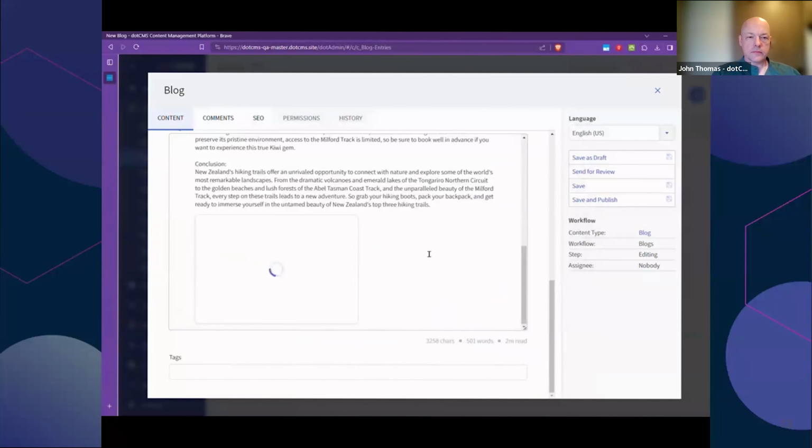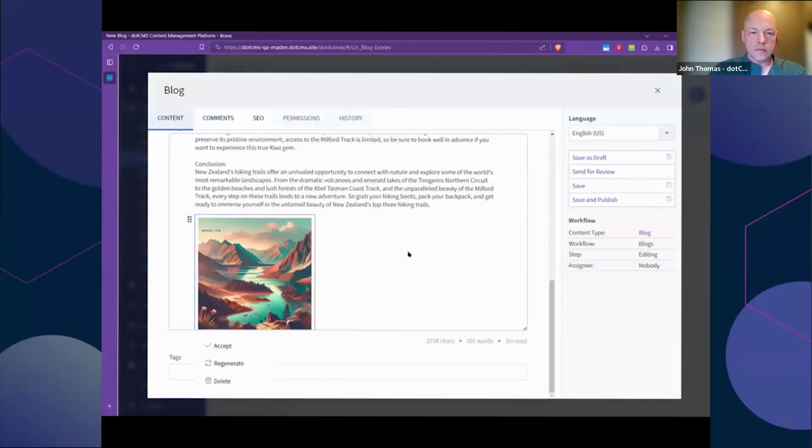Now it'll go off, and this is going to send it off to the OpenAI DALL-E API. And depending upon where you are, this can take anywhere from, let's say, 20 to 40 seconds if you're in the US or the EU. If you're in other countries, sometimes it'll take a little bit longer. It just really depends on where OpenAI has their infrastructure.